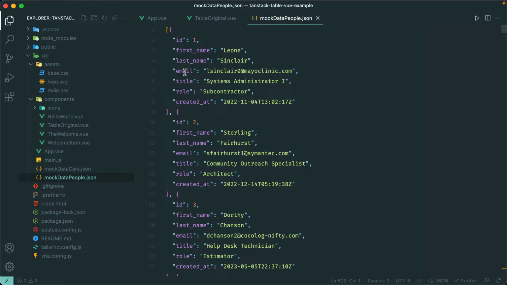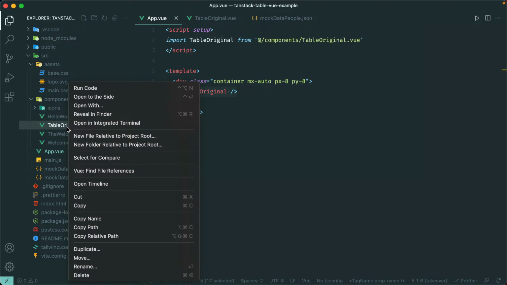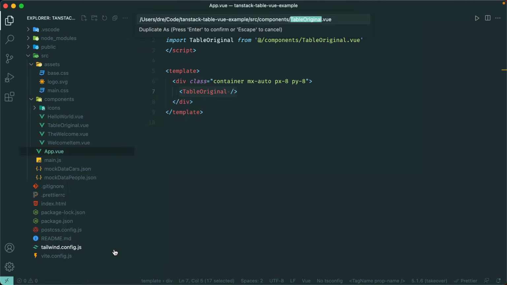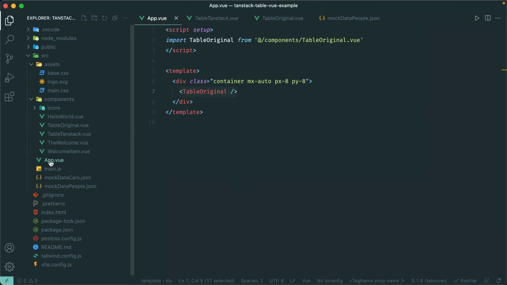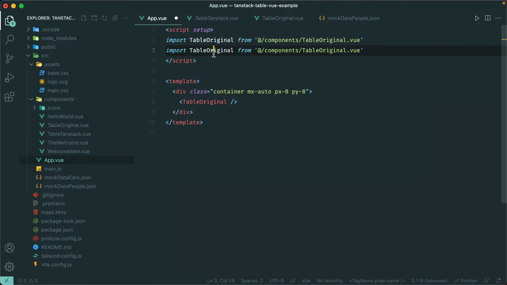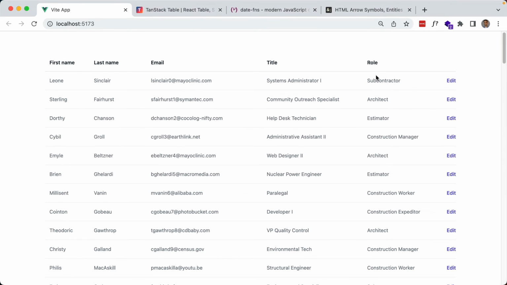So let's go ahead and install Tanstack Table and see how we can make use of it. So first, I am going to duplicate this table original component and make a new one here. Let's name it Table Tanstack, just so you can see the difference when we're done. And that's fine for now, but within our parent component, let's use that one instead. So let's say Table Tanstack. Okay. And let's make use of that one instead. Let me just comment this one out. And we'll say Table Tanstack. And that should be the same in the browser, and it is.